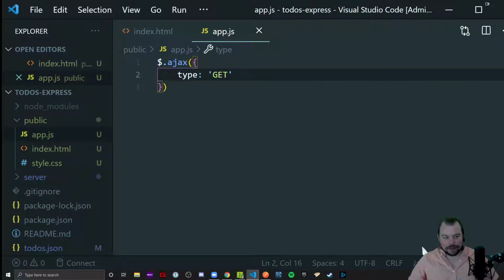Man, Discord is popping off, and I should have closed it out to make sure it wasn't going to be interrupting the video. In the background, it is going off.